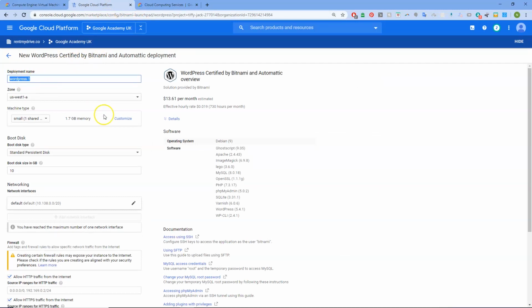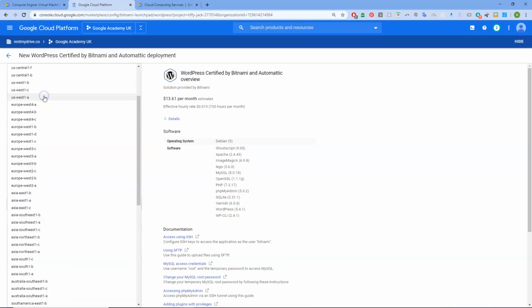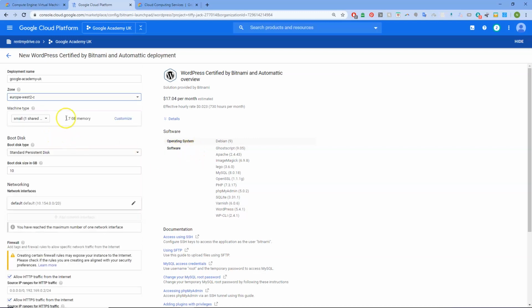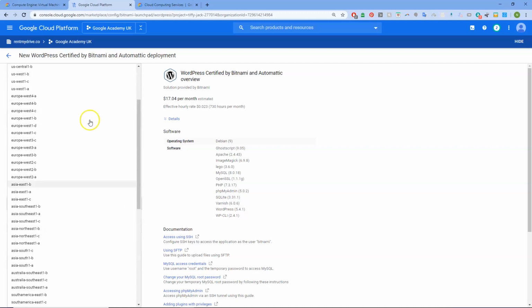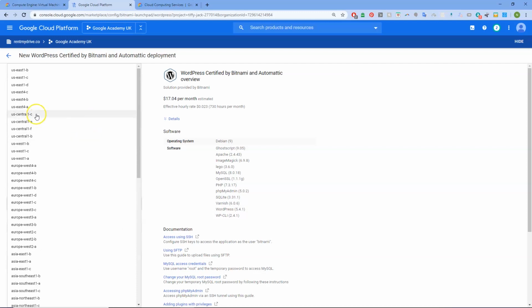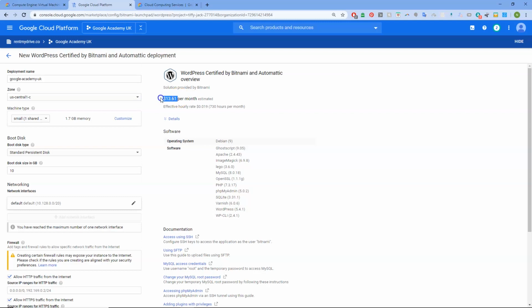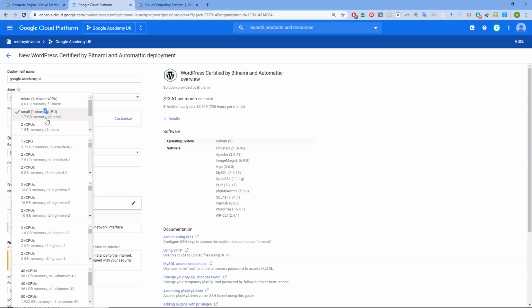Right, so as we can see, give it a name, and it's lowercase and hyphens. So Google Academy UK. And then I'm going to use Europe West 2, because that is London, where I am, and most visitors, well, to be fair, I'll tell you what, we'll go to the cheapest one, US Central 1A. It's saying $13.61 at the moment. That's because of the machine, as you can see, 1.7 gigabytes. You can customize, but let's just show you what sort of packages you can have.